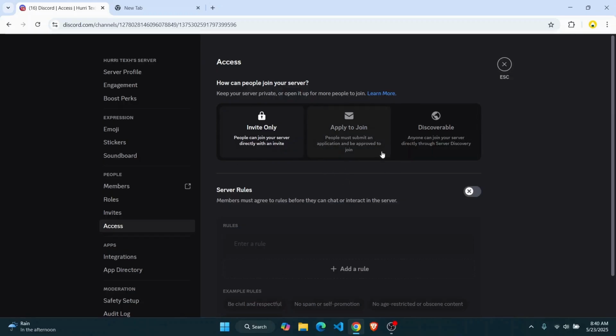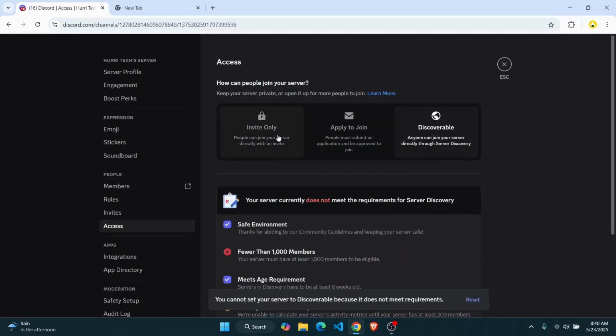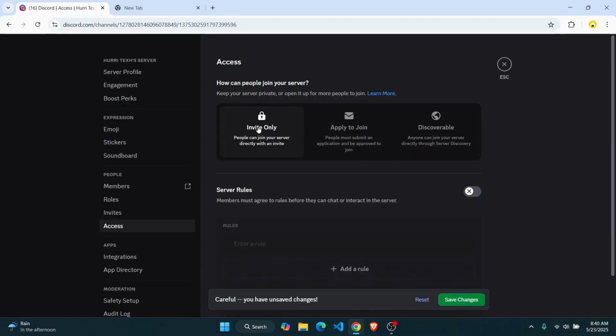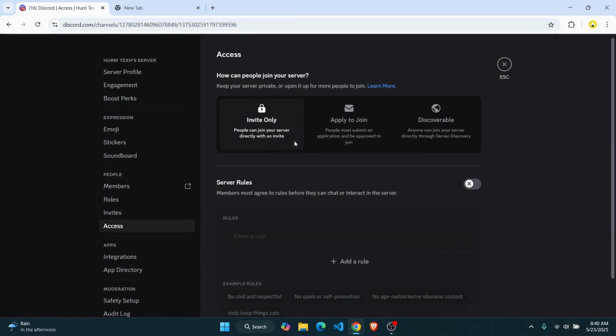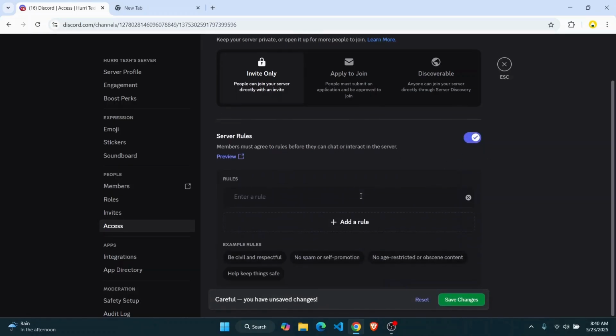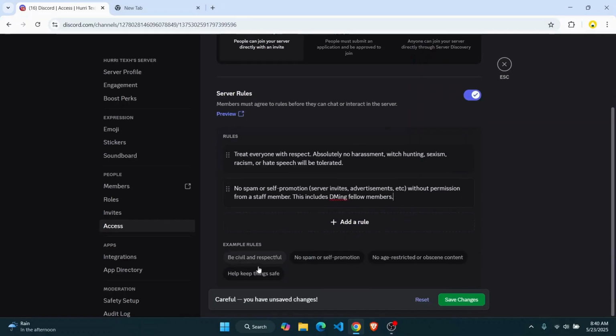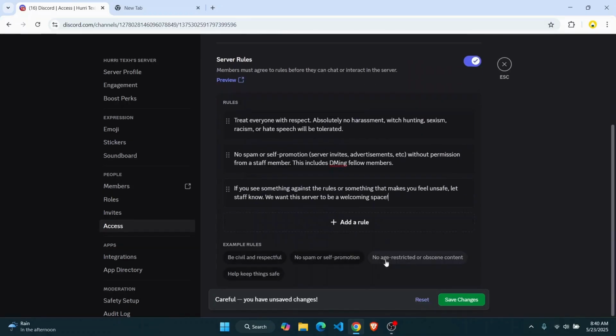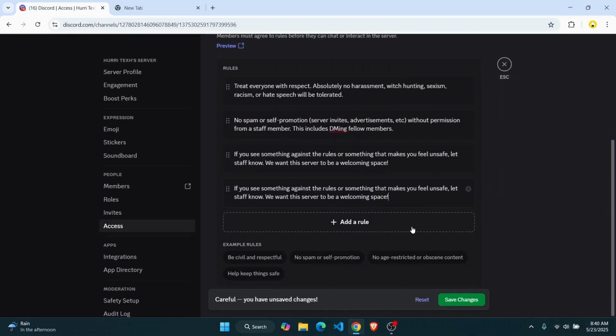People can apply to join, or if you set this to discoverable, people will be able to find a server publicly. Now, all you have to do here is turn on this option called server rules. Turn this one on, and you'll see a few examples right here. So go ahead and click on these to set up some rules. And once you've set up your rule, all you have to do now is go ahead and save changes.